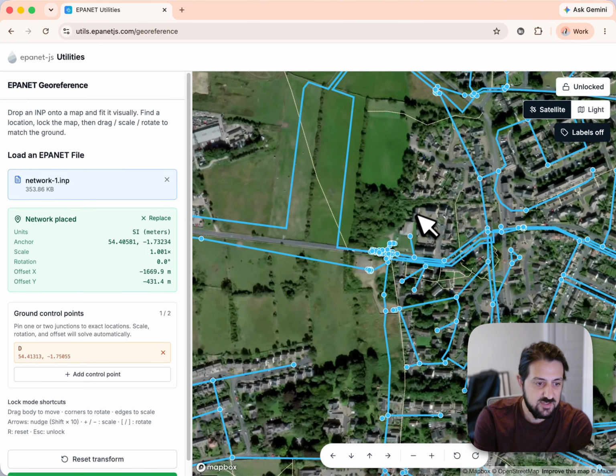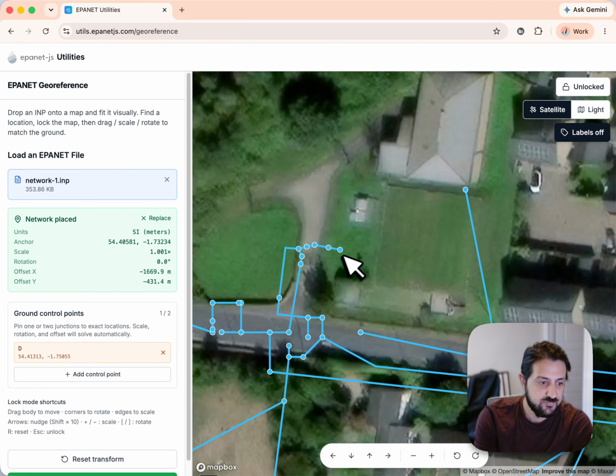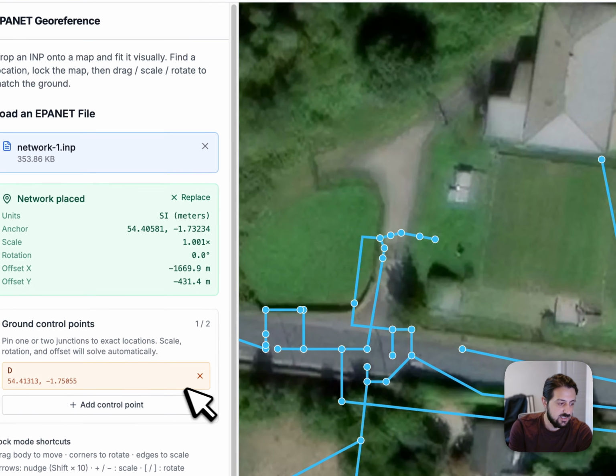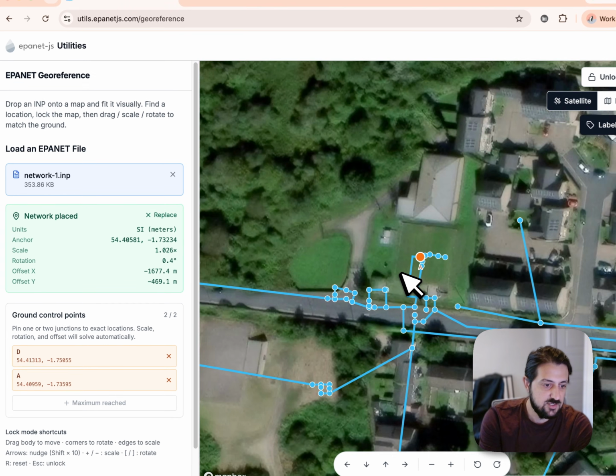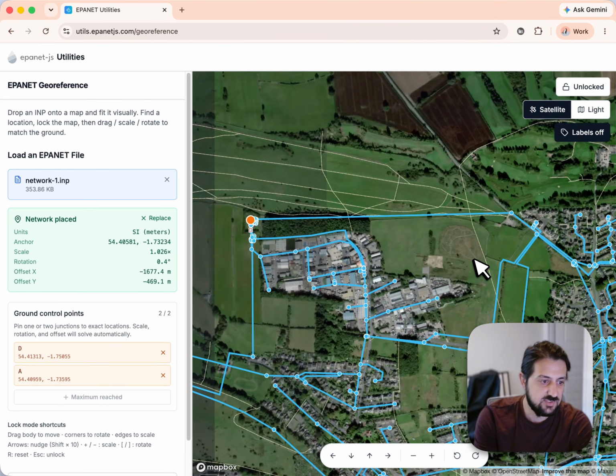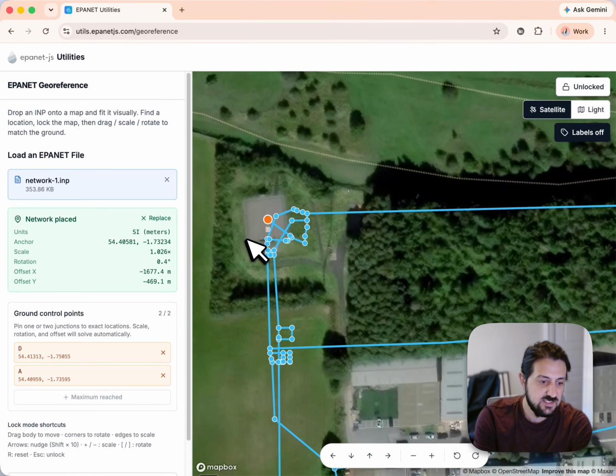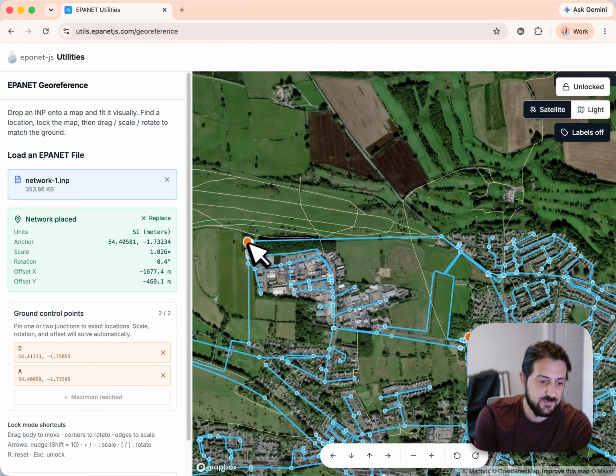So I believe there is a second tank somewhere around here. And we can now add a second control point. I believe it's this one, and place it here. And you'll see that those 2 points will come into place and everything else will scale around it.